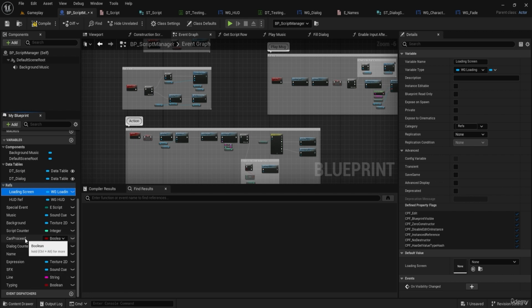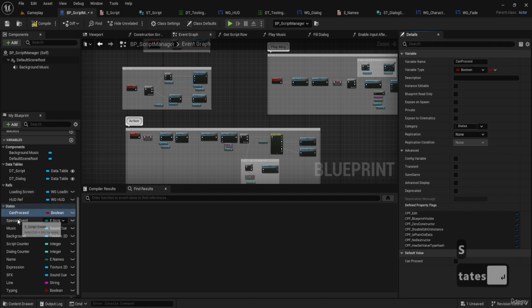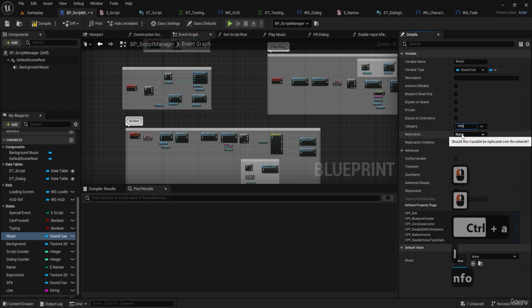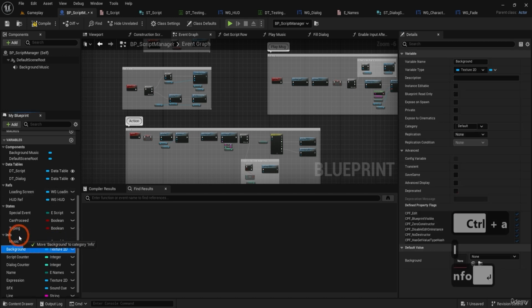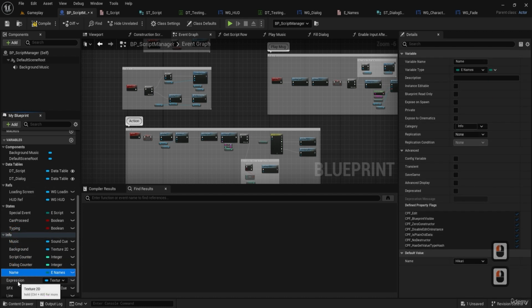Let's make a category called states. So I'm gonna click on can proceed because it's a state. And in here I'm gonna add the special event. I'm gonna add the is typing, and the rest will go into a category called info. Because the more variables we create in here, the more it's gonna become a mess finding them. So this just helps us.